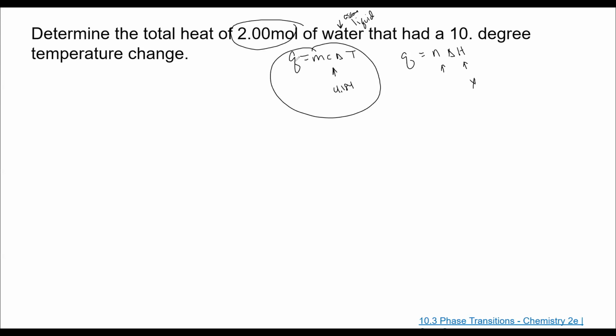And we need to find the Q. So we need the m, the c, the delta T. We had a change in temperature, 10 dot. Again, we had a temperature change there. So as long as that temperature change did not involve a phase change, like it's not from 95 to 105, we are good just using the mc delta T. In higher years, you might have to use both to add up to get your total heat.